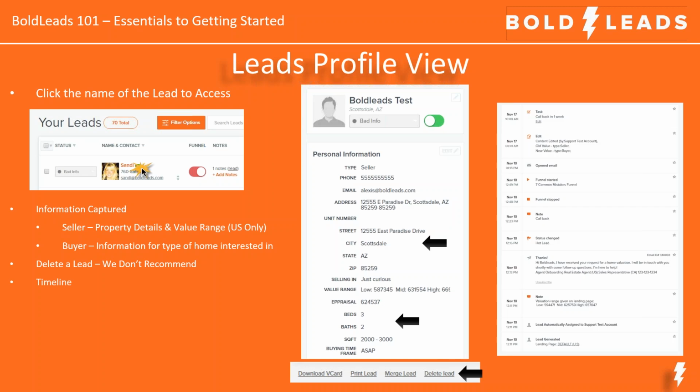We can see the timeline on this page as well when you click on the lead profile view. The timeline is going to be on the far right-hand side, as you can see here. The timeline is one of my favorite pieces because it really helps keep track of everything within the system itself.